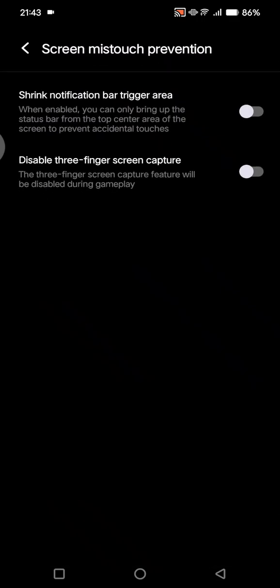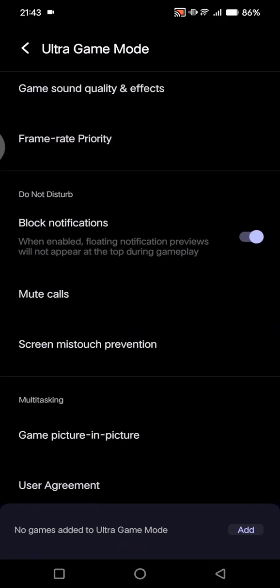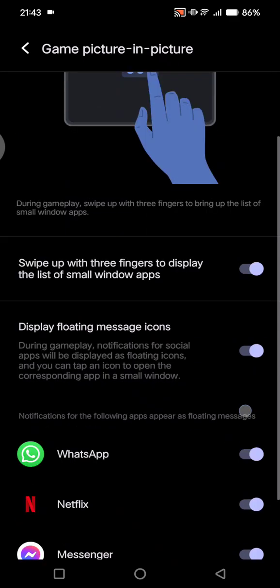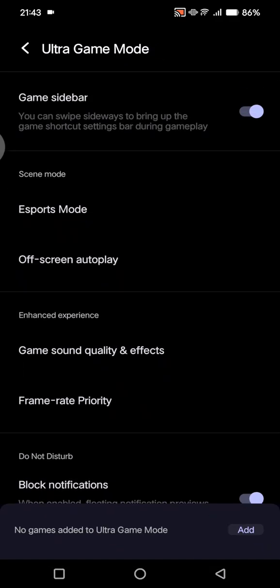Here you can enable this strict notification bar trigger area. You can also disable the 3-finger screen capture during the gameplay. So here you can also adjust the multitasking feature, game picture in picture here. Okay, so you can adjust it to how you like it.